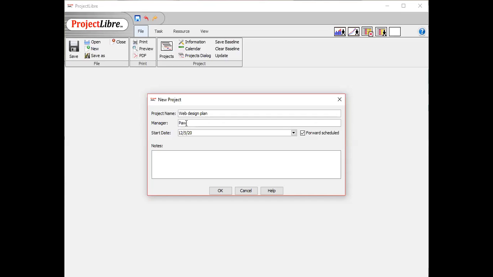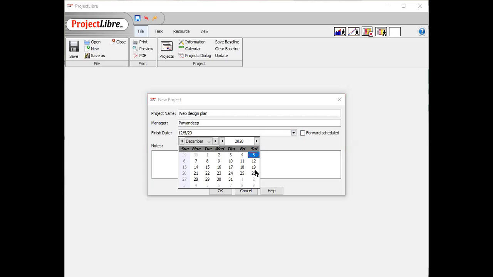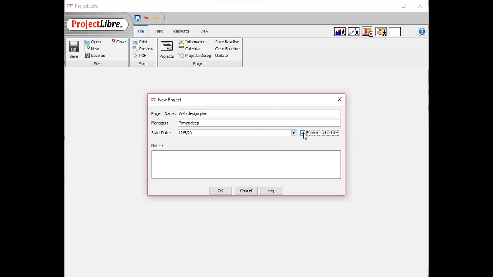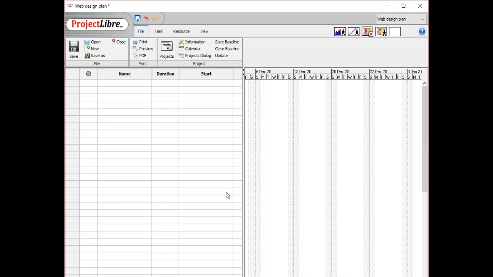After that, name of manager and start date. So here, if I want to set a finish date, then click on forward schedule to disable it and select any date on which we want to complete our project. But if we want to complete our project on any date, then we just have to set a start date and click on OK. After clicking on OK, the window will split into two parts.